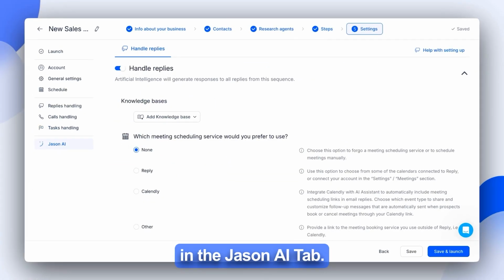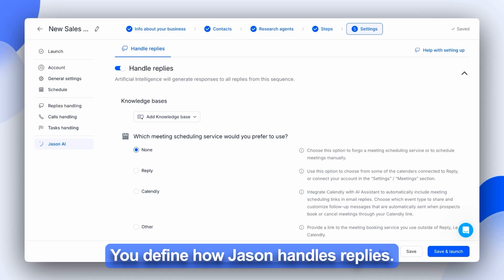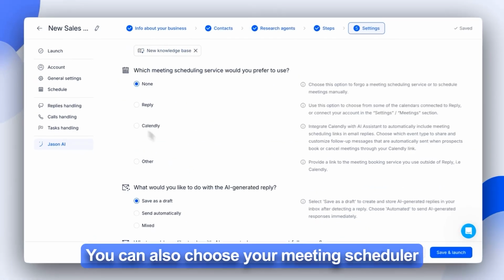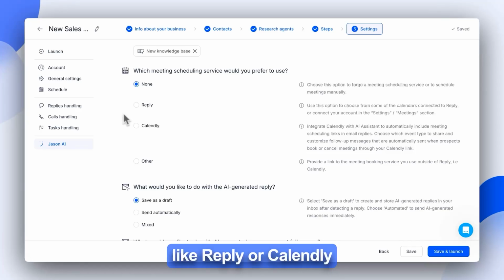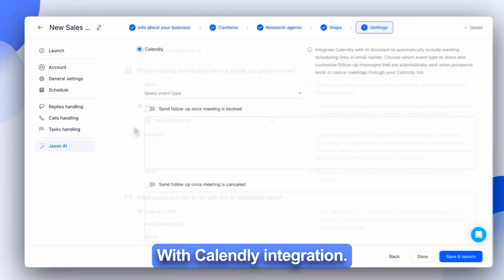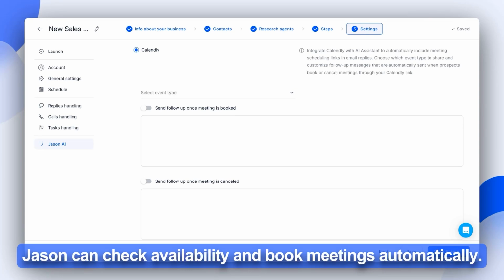In the Jason AI tab, you define how Jason handles replies. You can add a knowledge base here if you didn't do it earlier. You can also choose your meeting scheduler, like Reply or Calendly. With Calendly integration, Jason can check availability and book meetings automatically.